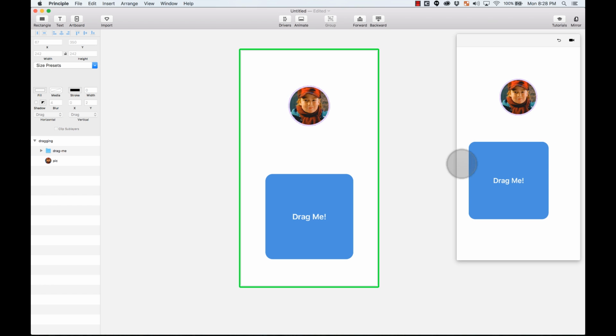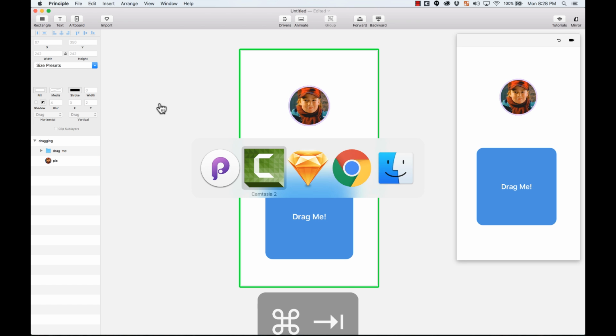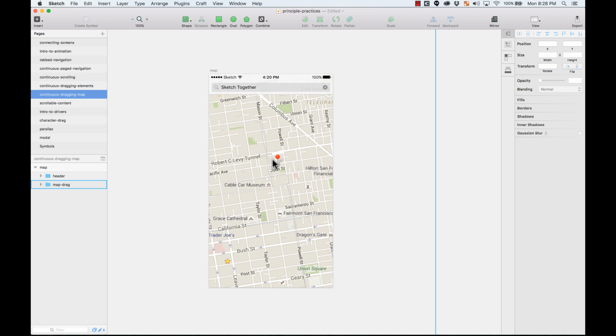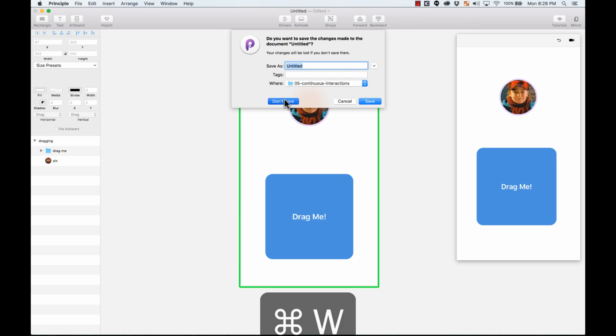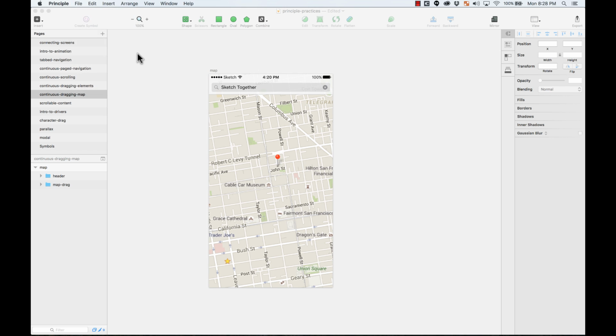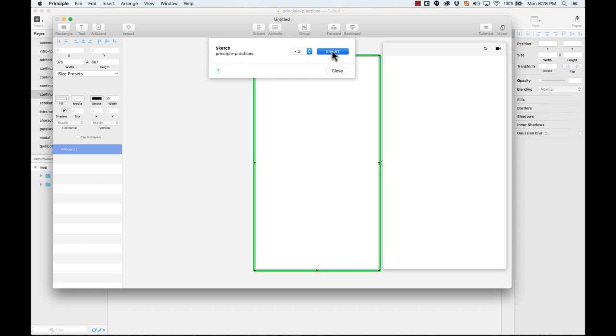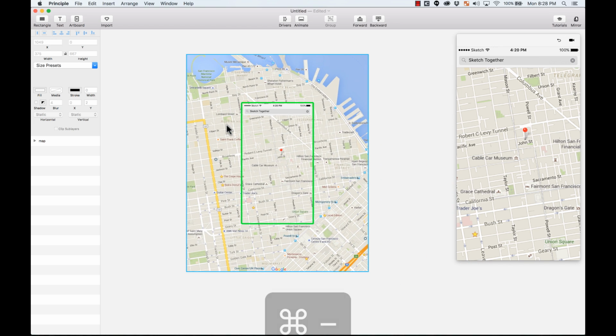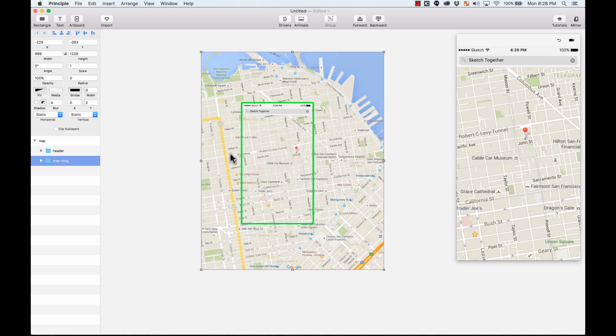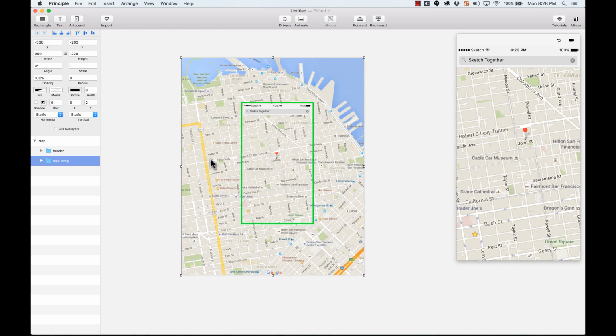That's pretty cool, but sometimes you want to do something that is a little bit more useful, like for example, a map. So over here on my sketch file, I have a map already, and I'm going to import it here to Principle. I'm going to close this one, create a new file, and import it. And then here, I'm going to zoom out a little bit, and here I have this element, and I want to be able to drag the map on the canvas.